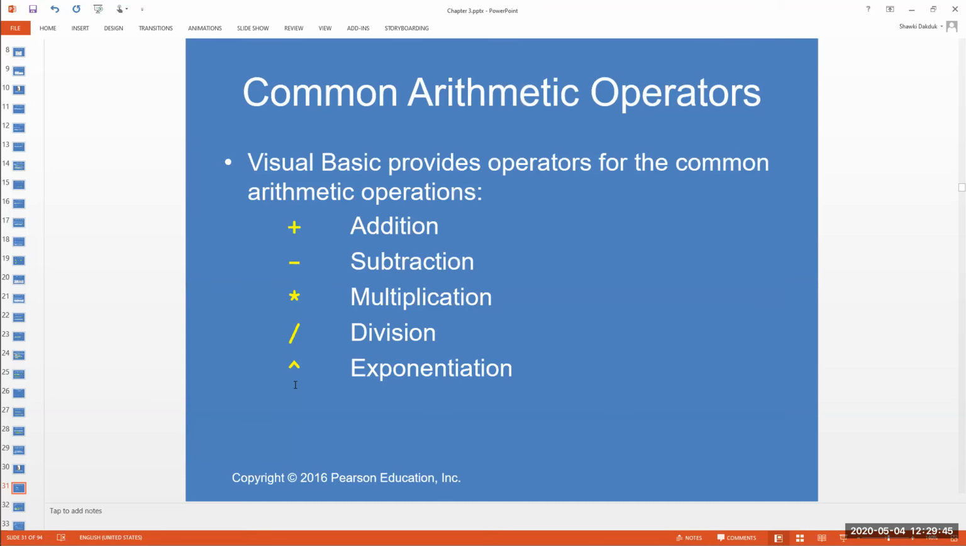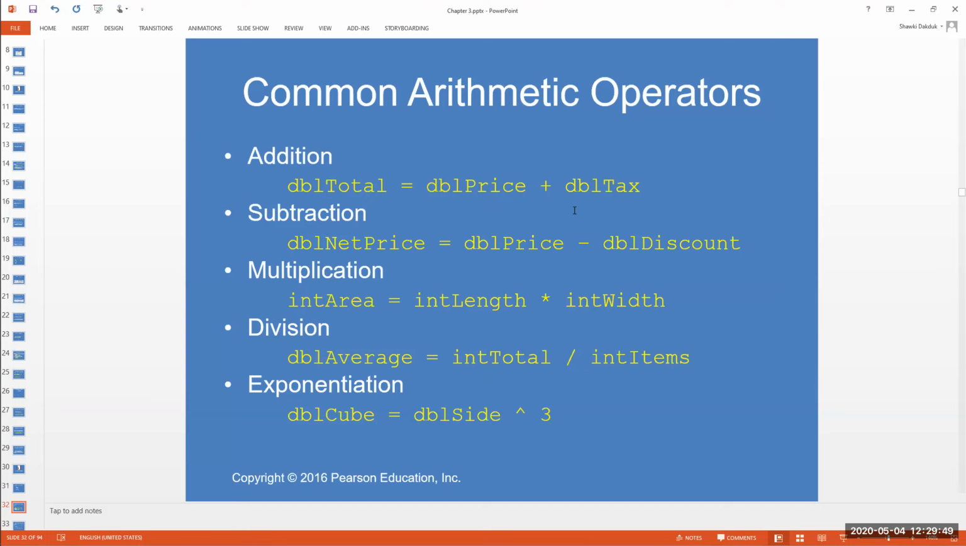Right. So let's go ahead and look at some examples. You can do addition to add the tax to the price, subtraction to subtract the discount from the price, multiplication to multiply the length times the width to get the area, division to divide the total by the number of items to get the average, and exponentiation to get the volume of a cube by raising the side to the power 3. So these are all calculations.